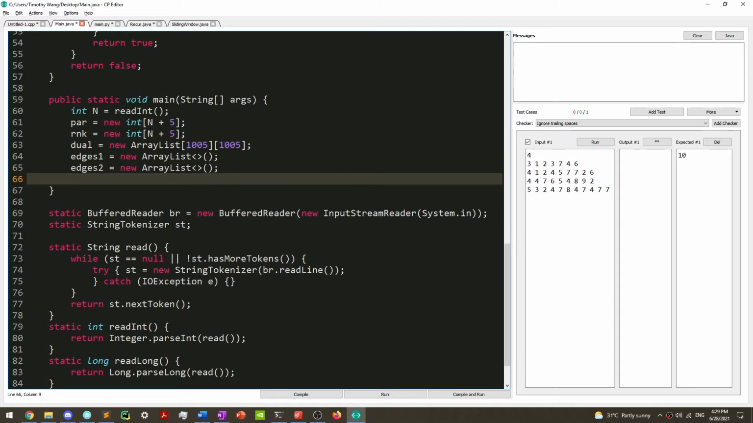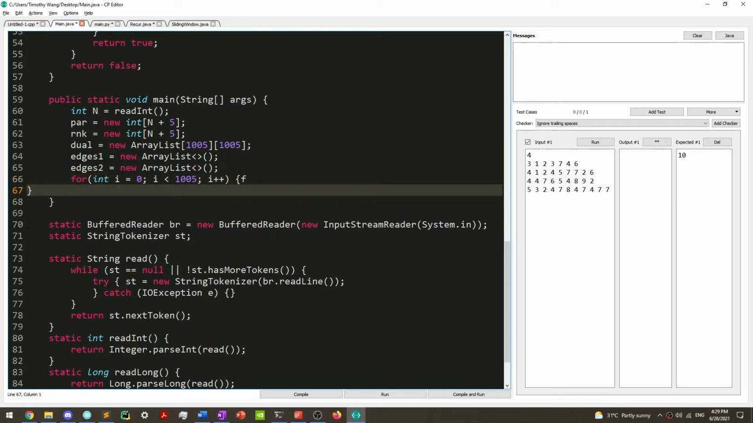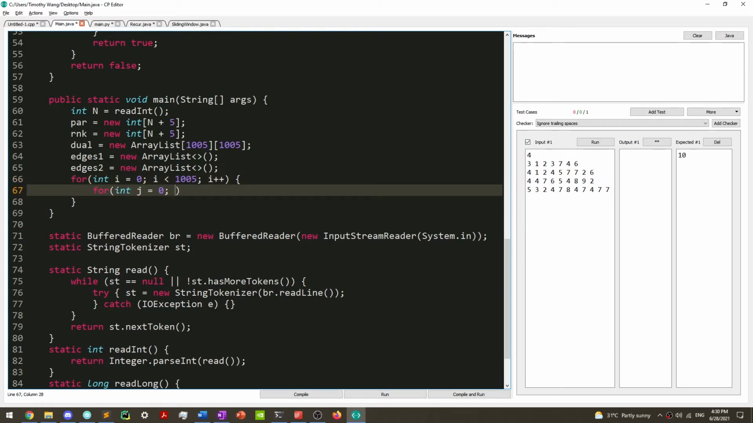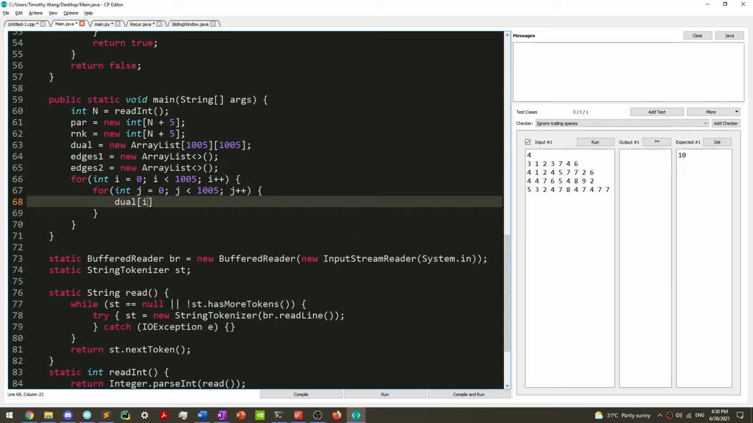Now, one of the things we have to do is, because an array list is an object, and since we're storing a 2D array of them, we need to initialize each of them to be able to use them. So we're going to loop through the 2D array, like so. Oops. And we're just going to initialize each of the array lists at dual ij.